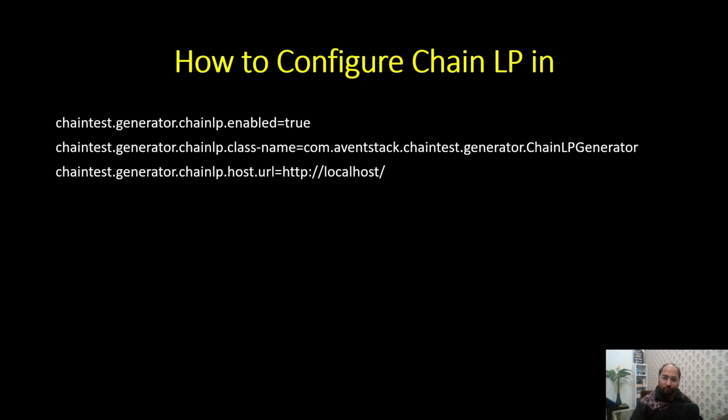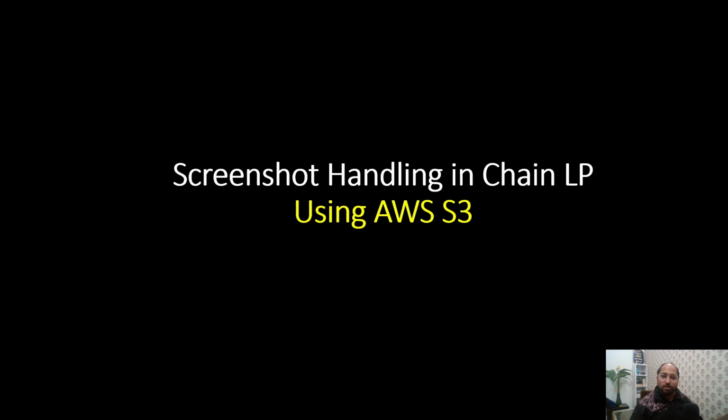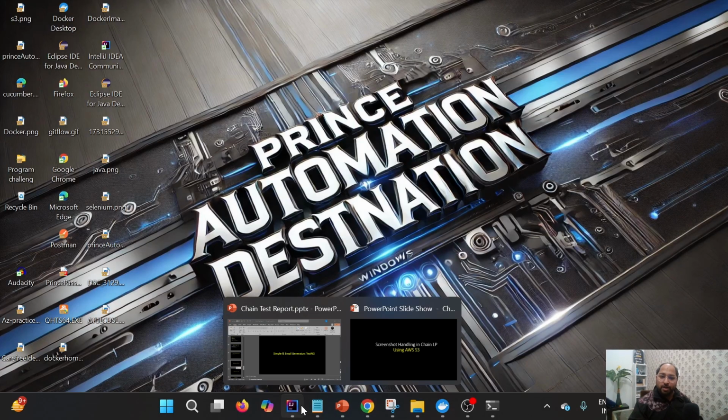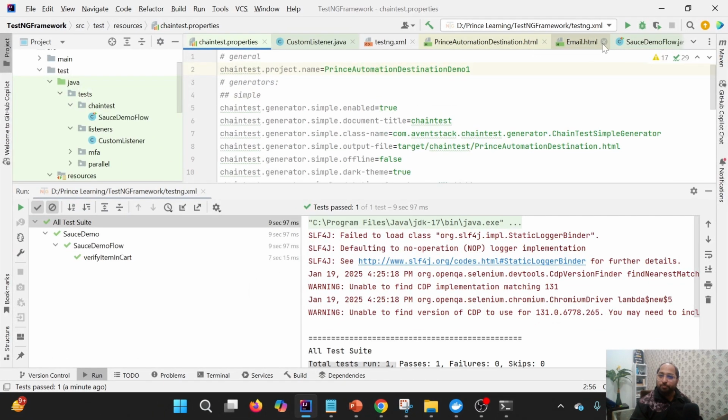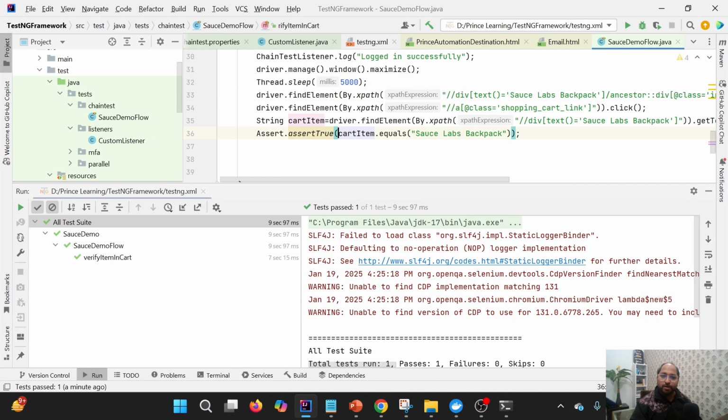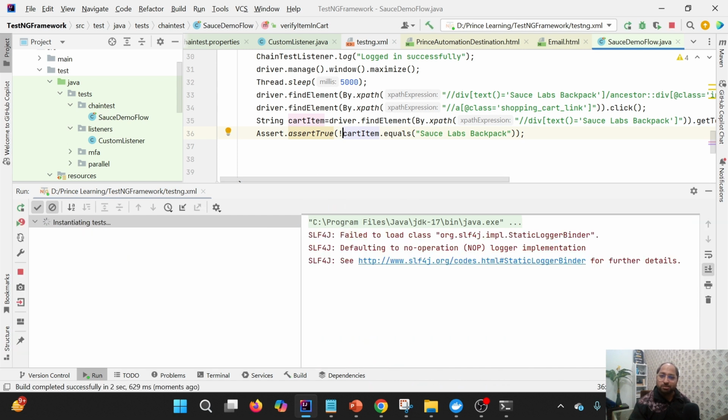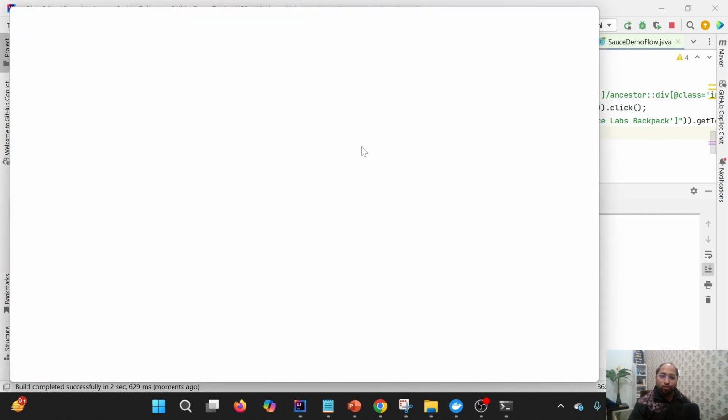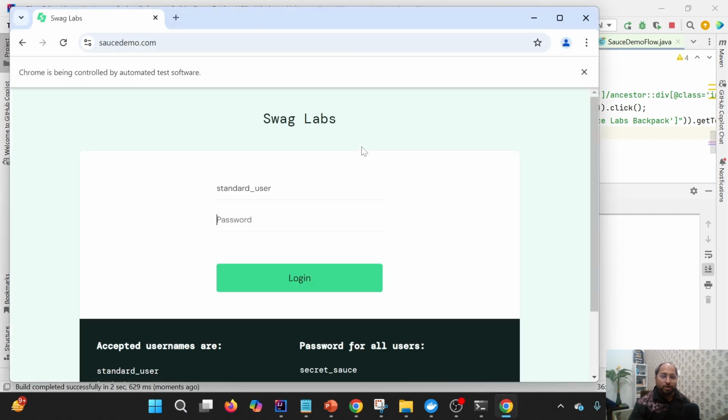Now we have done all these settings. So how to handle screenshots? For that purpose, I just want to go to that source demo flow, and I'll make it an intentional failure. So if I execute this test case, let us see what will happen. In this case, the screenshot won't go to the ChainLP server. So we'll try to understand why.